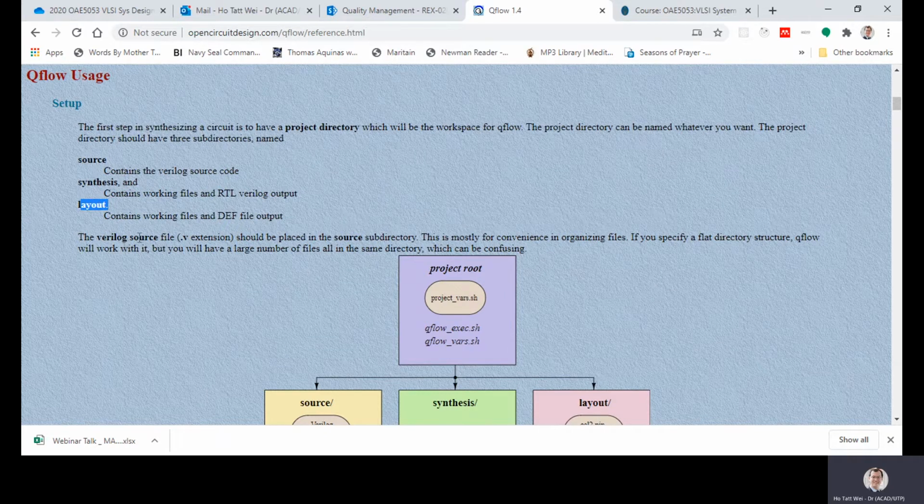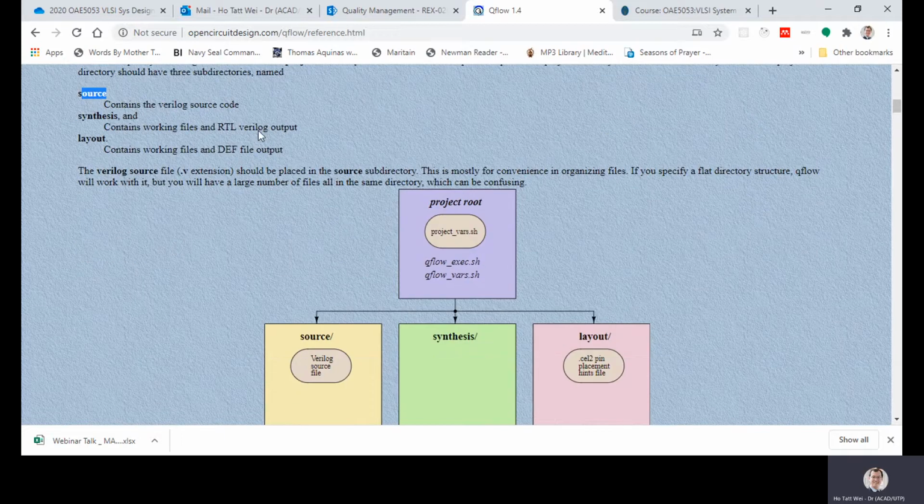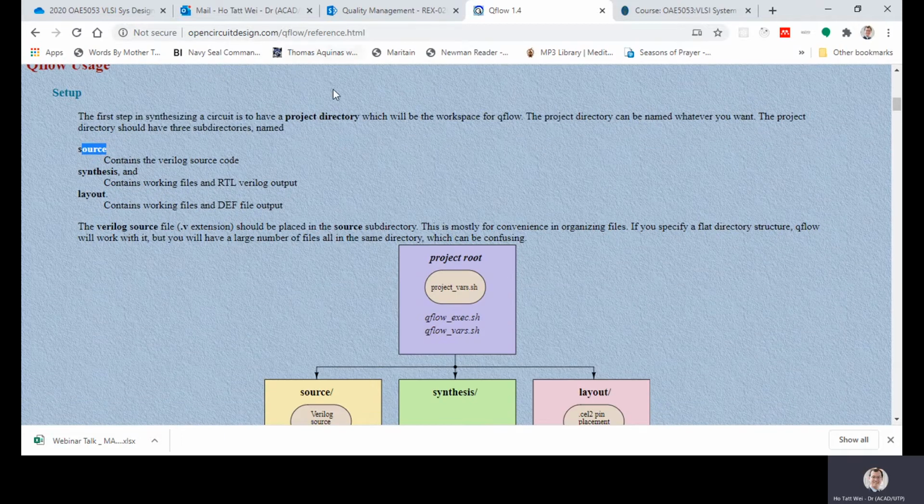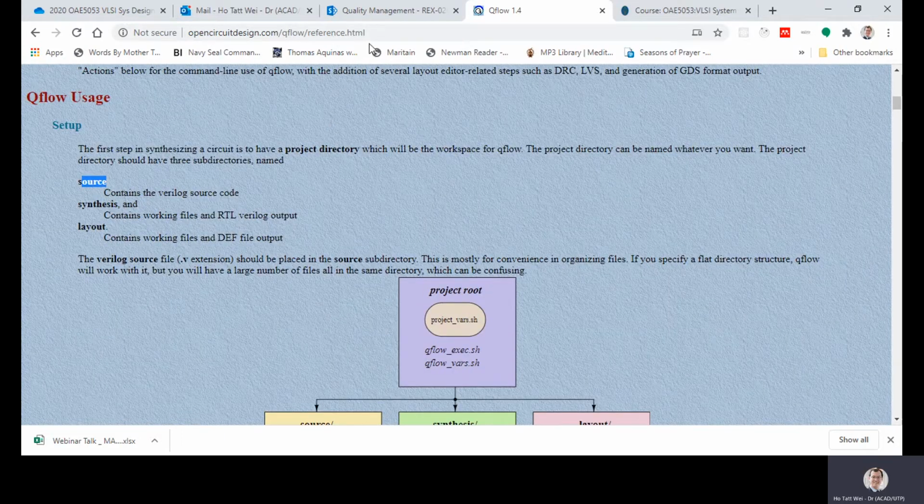The Verilog RTL design has to be placed in the source directory, and the name of the Verilog file has to be the same as the name of the top level module of your Verilog design. So for further instructions, if you need some reference beyond this video, you can go to this website. But now let me walk you through the directory structure that has already been prepared according to these instructions.